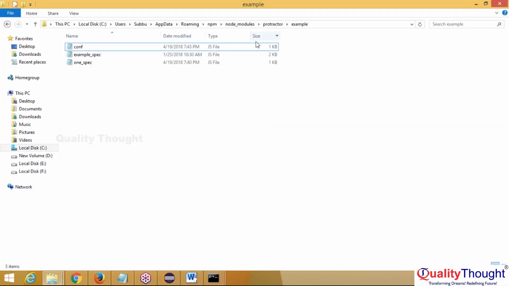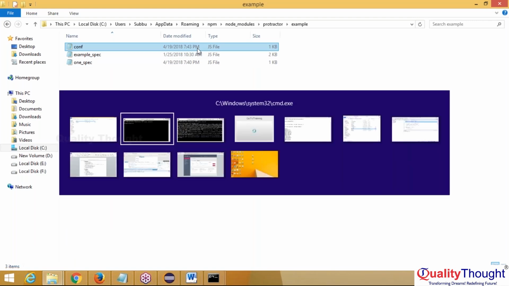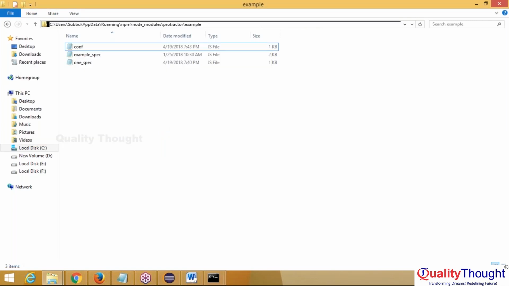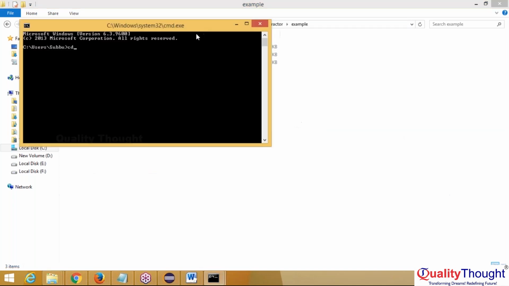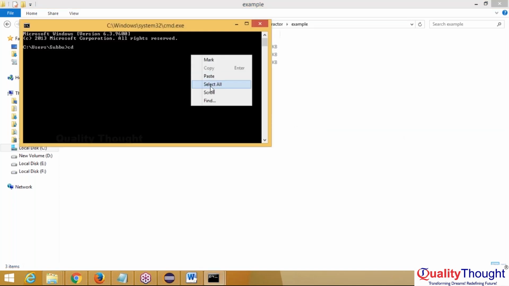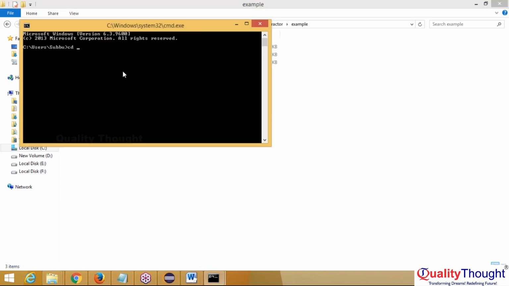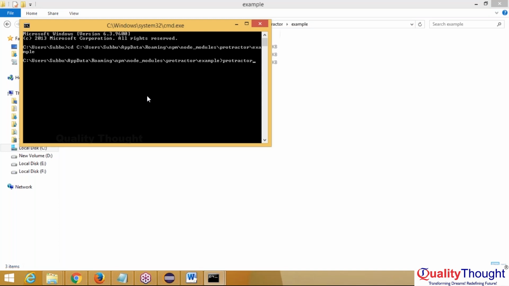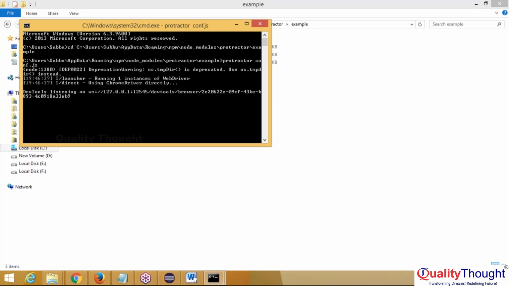this is a sample file what we have, and here I am going to give the path of this particular folder where I have saved the config file and spec file. Now I am going to execute protractor conf.js. So it is going to launch the browser.